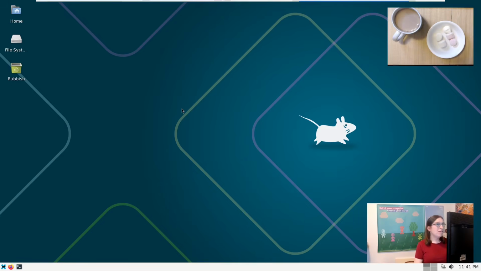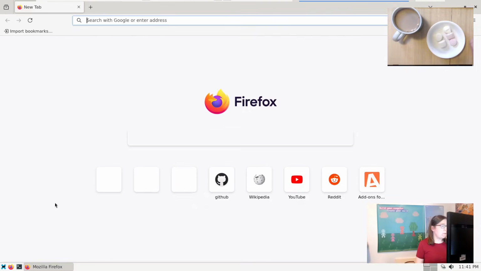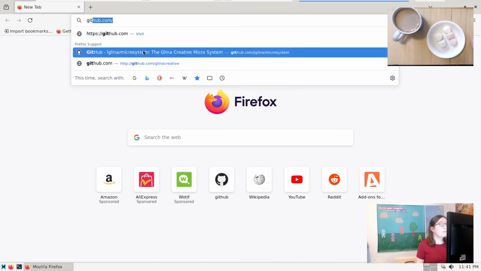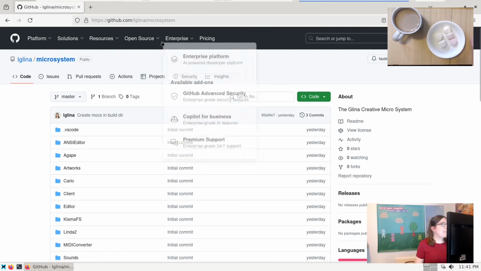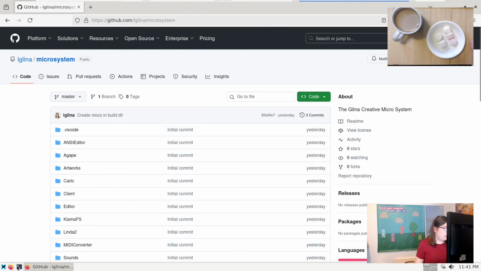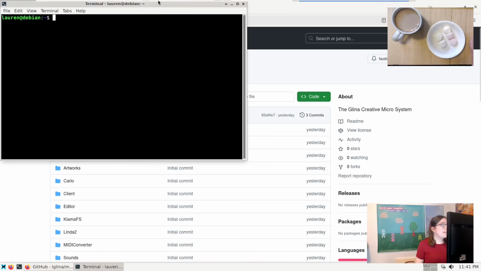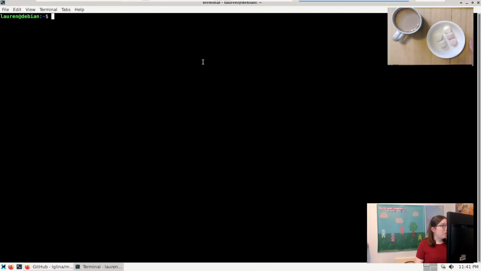So first off, I'm just going to get into Firefox and bring up my GitHub repository, and we're going to download the source code. It is github.com/lglina, LGLINA/microsystem. Given that this is a clean install, we're going to be setting everything up from scratch. The first thing I think we need to do is see whether we actually have Git on this virtual machine, which we do not.